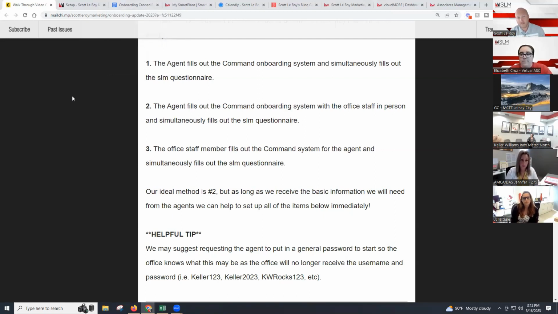Option number one is going to be that the agent is going to fill out the command onboarding system or the AMS platform, and then they'll simultaneously fill out our questionnaire. Now, the reason that they'll want to do it at the exact same time is because they're going to be creating their username and password. So inevitably, we want to set this up where the agents won't forget what that login and password is right away. We want to make sure that we have that immediately.